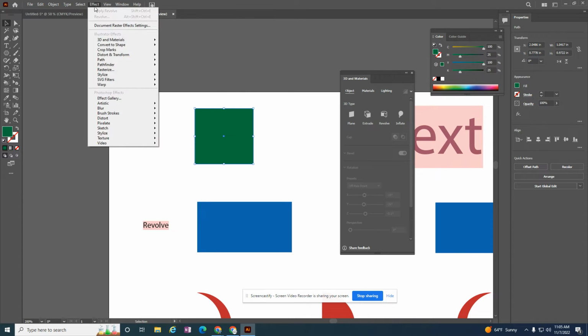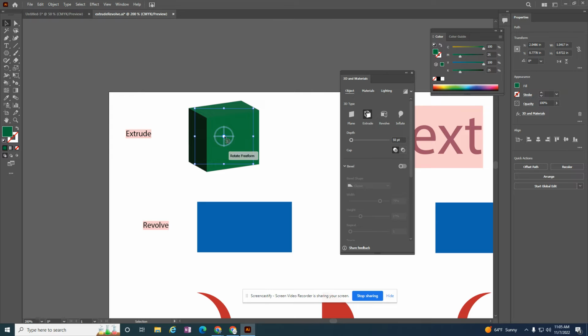So if I go to Effects, there's a 3D option, and of course I had labeled Extrude. So I'm going to go ahead and hit Extrude. And as soon as I hit Extrude, I can spin the cube around, but it's now a cube, which is good, and I can use this to dial it in where I want it to go.